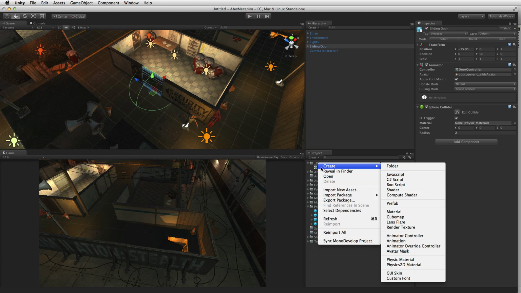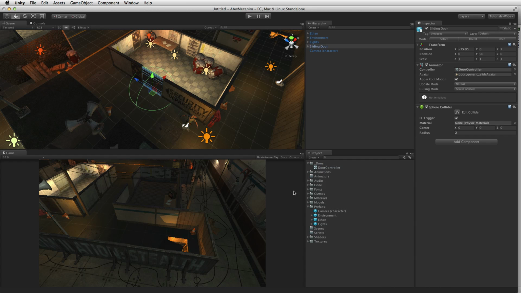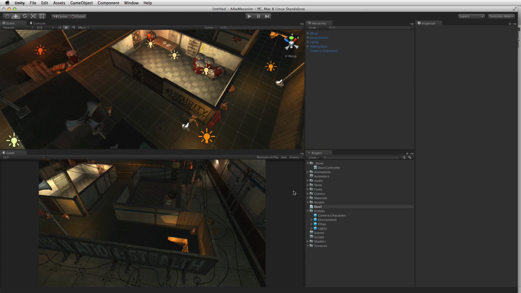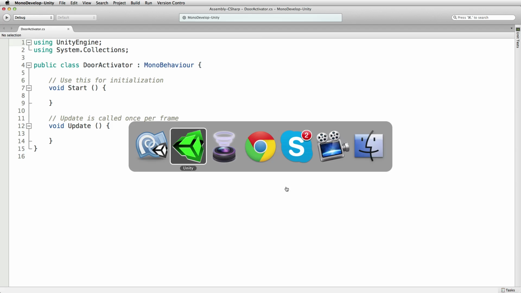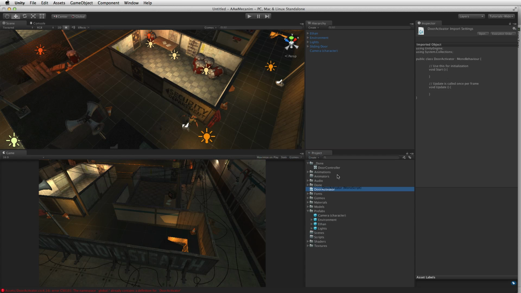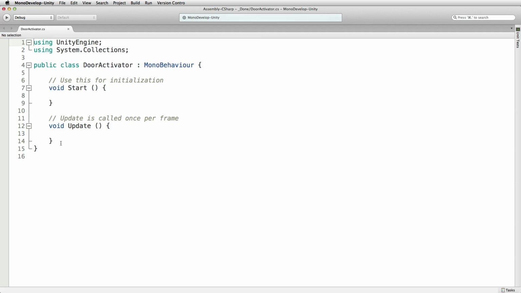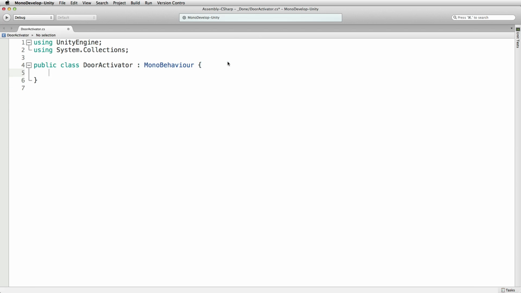So let's create a new script. Let's create a C# script, and we're going to call it DoorActivator, and put that in our Done folder so we know where it belongs. I also wanted to put you away in your Done folder, please. Thank you. So I'm going to remove all of the sample text, and we're going to start from scratch.